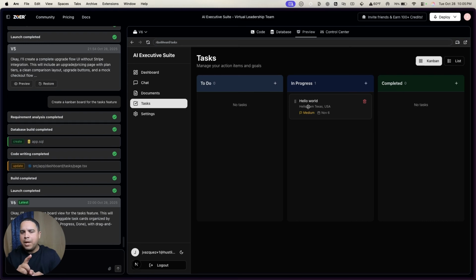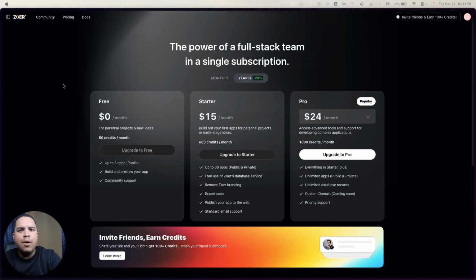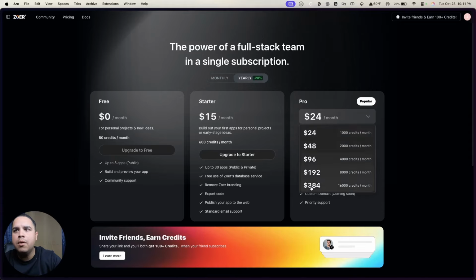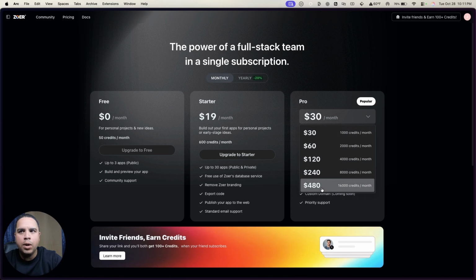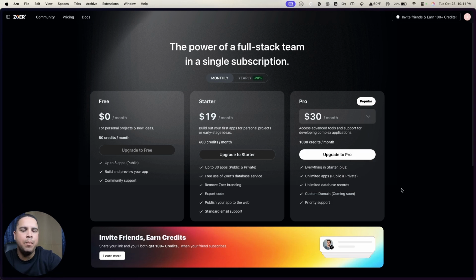Now let's talk about pricing. Zoer pricing starts at $15 per month and goes up to, let's take a look, $384 per month. And that's if you get the yearly plan. And of course, that's not including the 20% off that you can get if you go down to the description below and grab the link from there. If you're on the monthly plan, it's only $4 more expensive at $19 per month and goes all the way up to $480 per month.